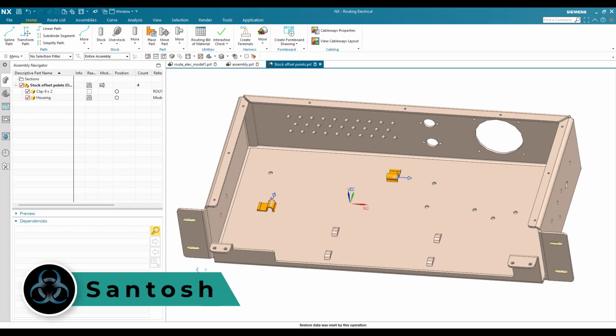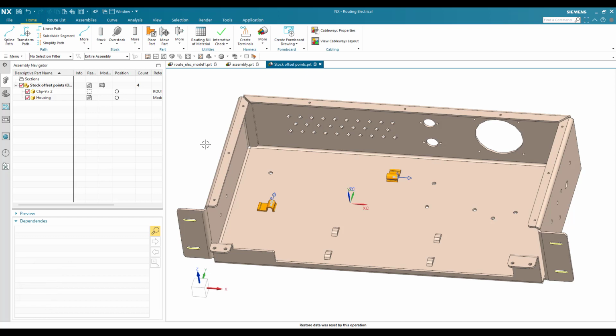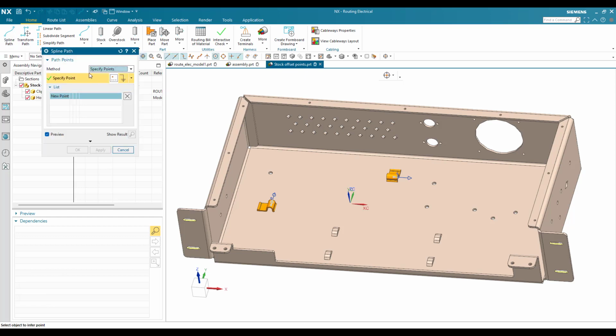In this tutorial, I'm going to show you the different kinds of spline creation methods. Once you go to the spline path command, here you can see the method: specify points, stock offset points, and then stock offset surfaces. I'm going to discuss all these three, and how we can create using all these commands.